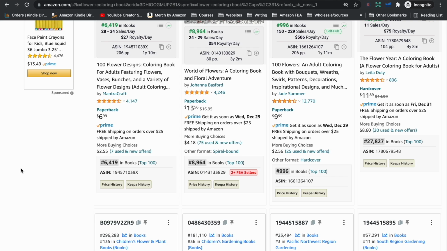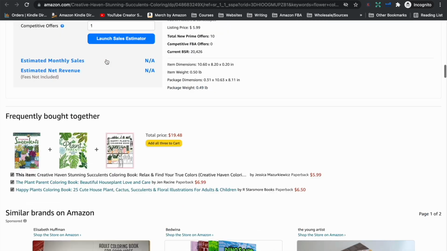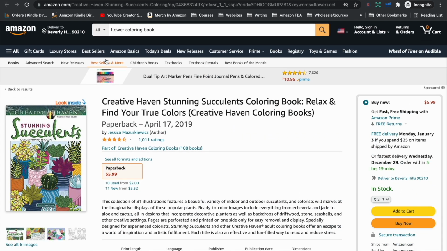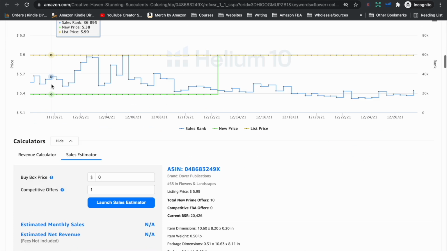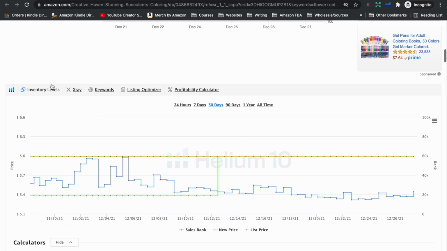Helium 10's extension and the free version of Helium 10. Helium 10 is a premium product and keyword research tool for Amazon sellers, but they do have a free extension that you can install on Google Chrome. When you are looking at a product's page, if you scroll down and you have the Helium 10 extension installed, this is what you would see. It gives you lots of information about the sales history and pricing of particular products.